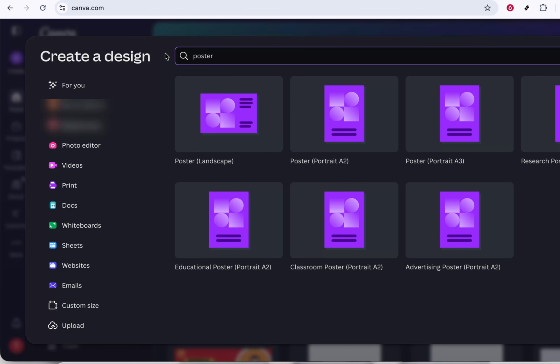Once your blank poster opens, you'll see a panel on the left side of the screen. If you want to use a ready-made layout, click on Templates. This will open a large collection of poster templates created by designers. You can scroll or search within templates for something that matches your theme, such as business, school, or social event. When you find one you like, click on it and it will automatically apply to your poster. You can then replace the text, images, and colors while keeping the structure that's already been designed for you.